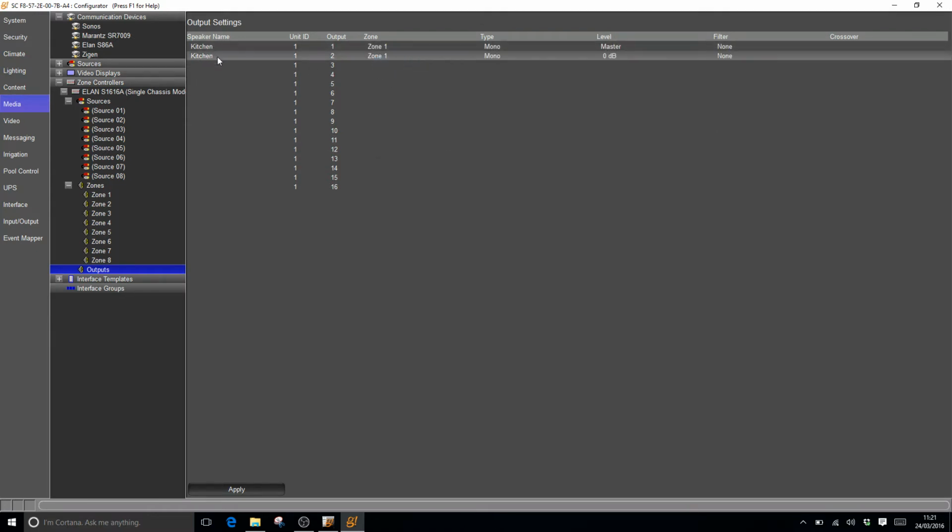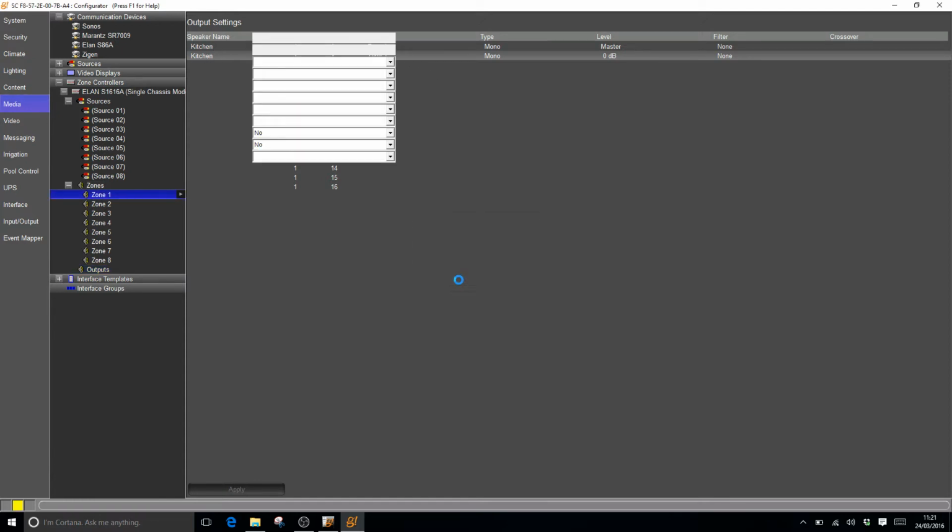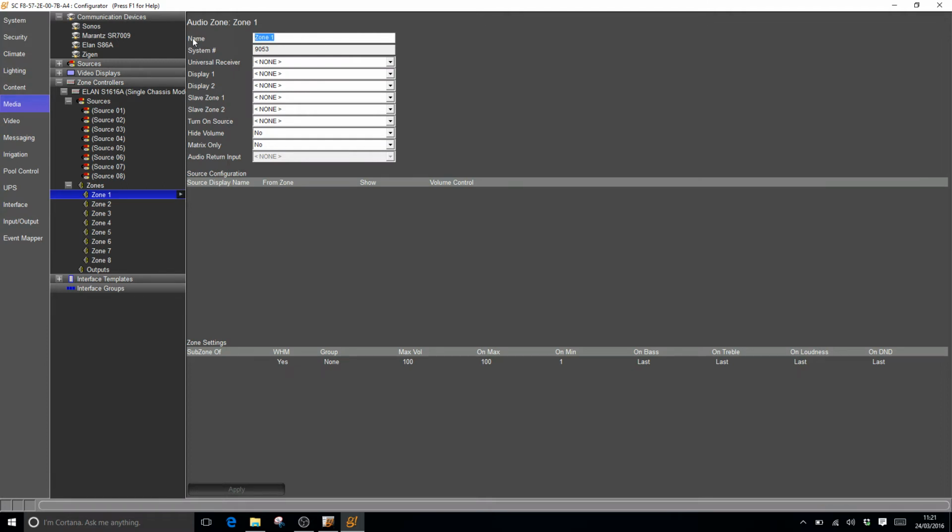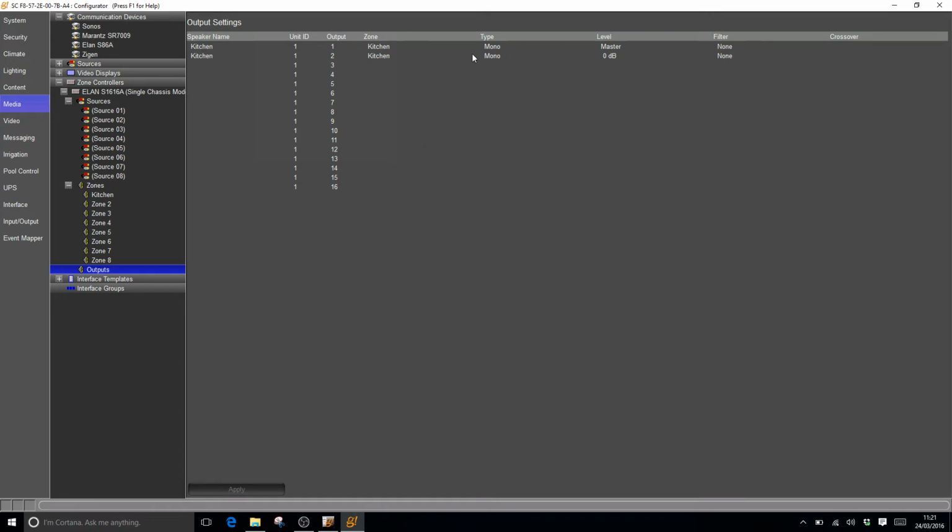I've labeled for my notes that speaker terminals 1 and 2 are connected to the kitchen zone, and that I want the kitchen zone to be zone 1. So we call that zone 1 kitchen there. There we go. So terminals 1 and 2 have been connected to the speaker kitchen. They've been connected to the zone kitchen, and then we get to set whether they're left, right, or mono.